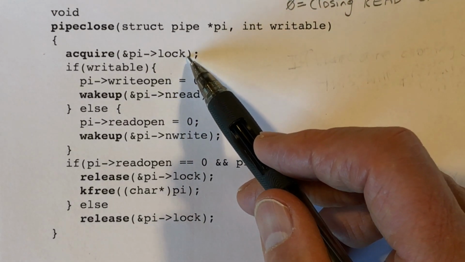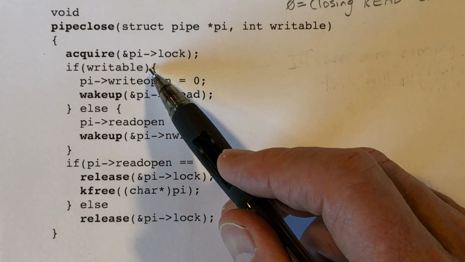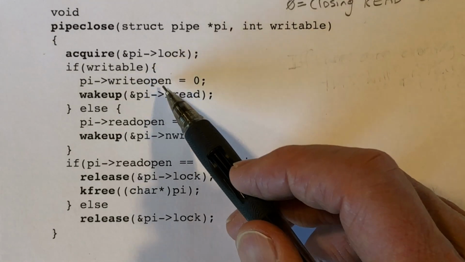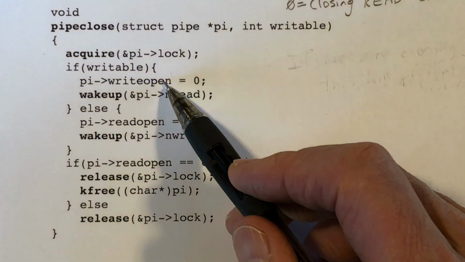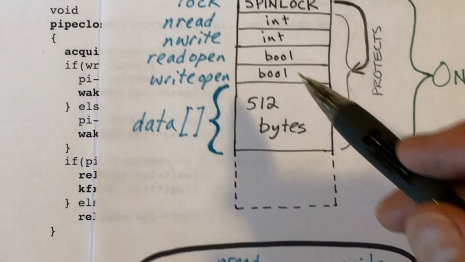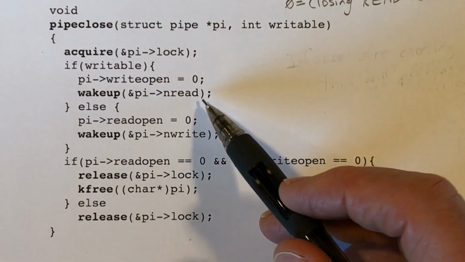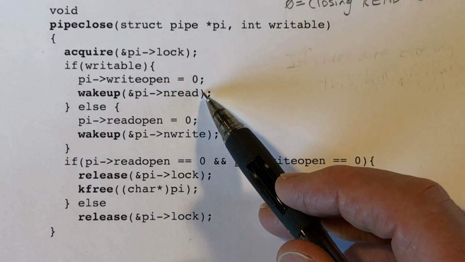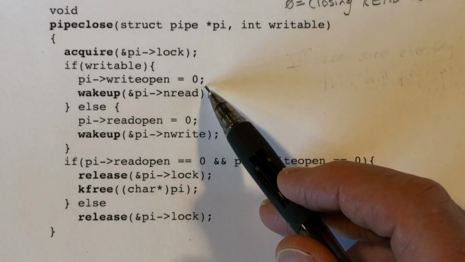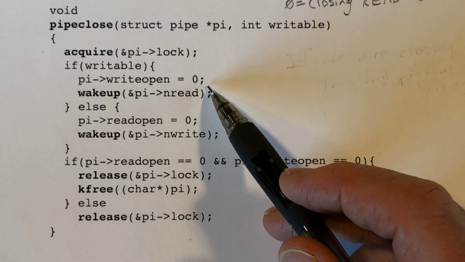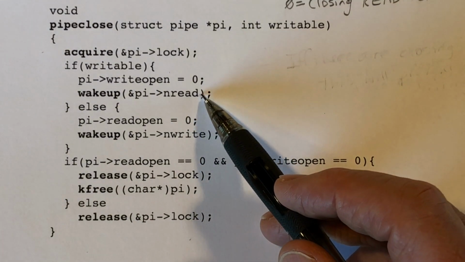We begin by acquiring the lock for the pipe object, and then if we are closing the write end, then we will set the write open flag in the pipe structure to 0. Okay, again, that's this one right here, to indicate that we have lost the pointer from the file object that's associated with the write end. Now, there could be readers or processes that are reading, and they are waiting because they found that the pipe was empty, and so they're just waiting for something to go into the pipe. So we need to wake those up.